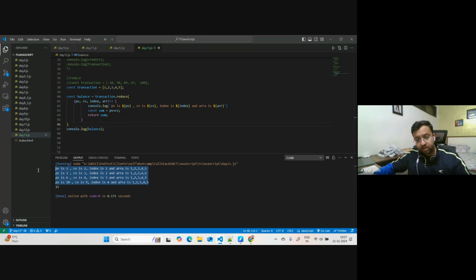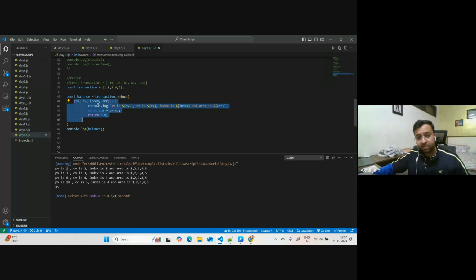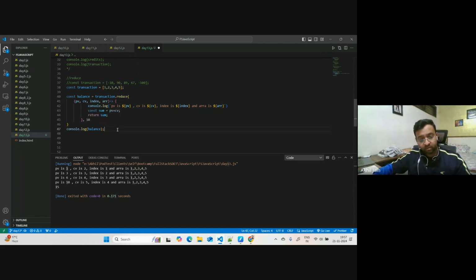It ran 4 times and the value of PV was 1 because it started from the second iteration. Now see what I will do. This is one parameter of the reduce function. I want to give an initial value, so once I am done with this function, put a comma and provide a value. This is my initial value now. And this time this loop will run 5 times. In the first iteration, what will the value of previous value be? This 10.